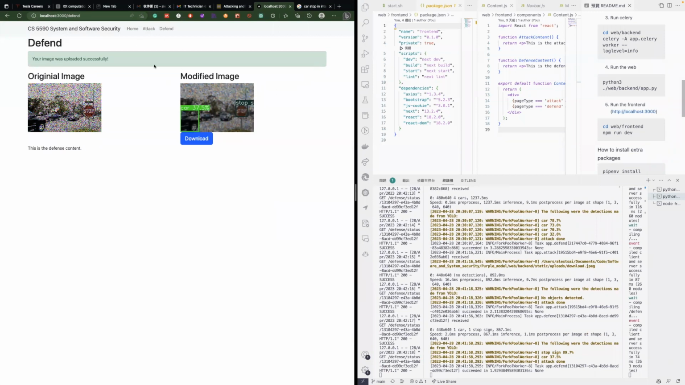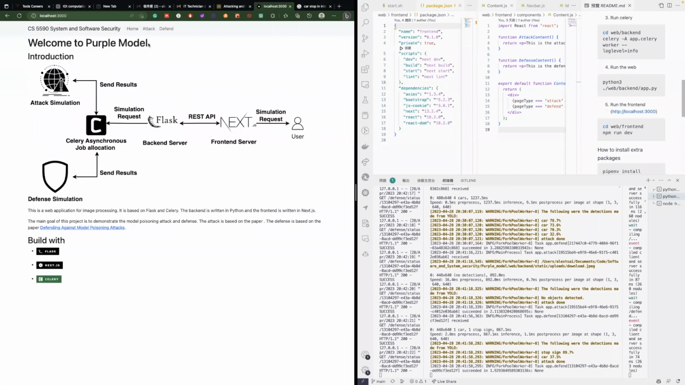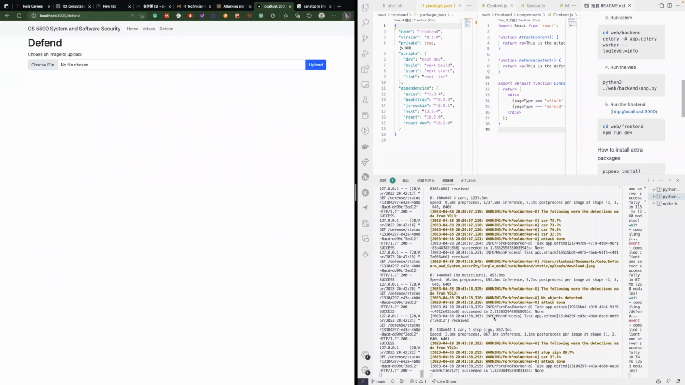Yeah, so that's a whole demonstration about our system. We covered three pages, and on each page, when you upload the things, the backend servers will delegate the process to the backend servers, using a job queue.